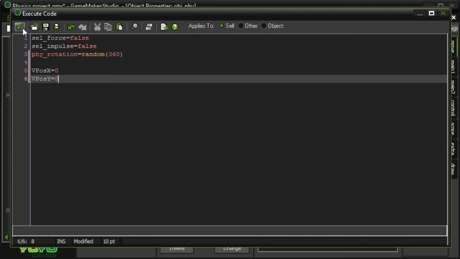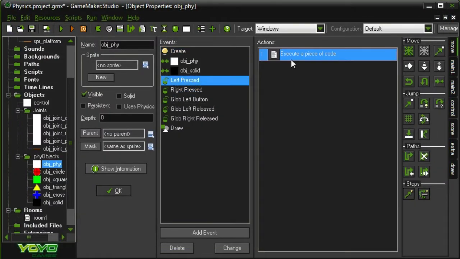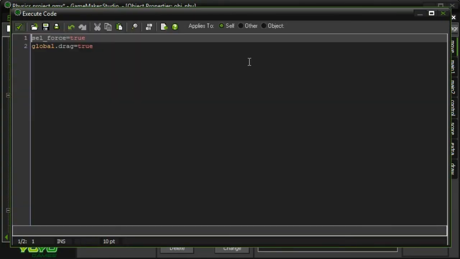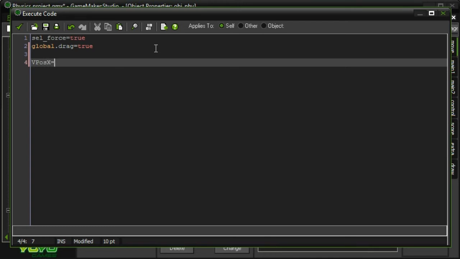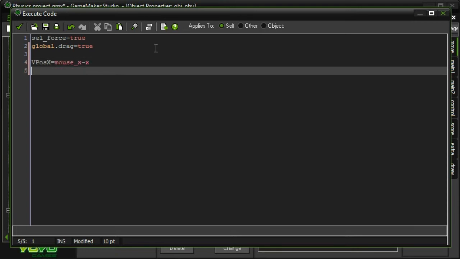But what we do care is when we click on it, either for impulse or force. So for force, we're going to say vpauseX is equal to, we want this to be the position relative to our current position, because if the object moves, then we're going to have a problem on our hands, because then the position will remain the same in the room, but not according to the object, which especially with force, that could cause problems. So we want it to be equal to mouse x minus x, the relative position. That's how far away it is from our x position.